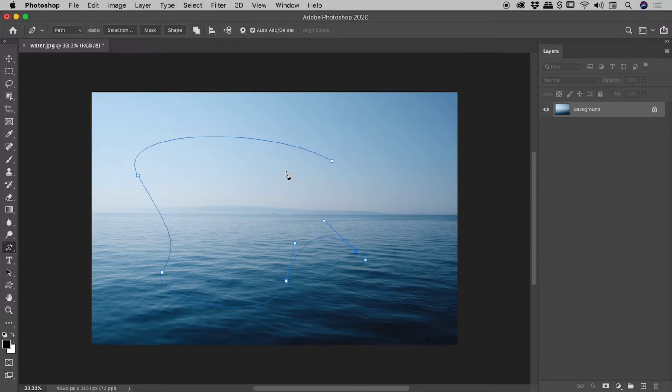So I'm happily drawing away here inside of Photoshop with the pen tool. And generally this thin blue line that marks out the path is fine, except of course when you have a background that looks similar to this.